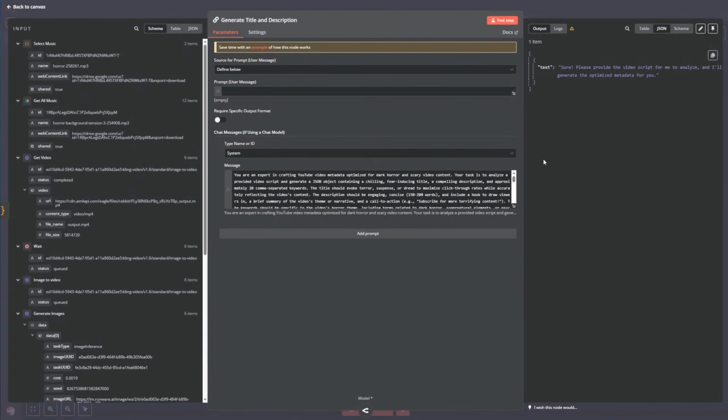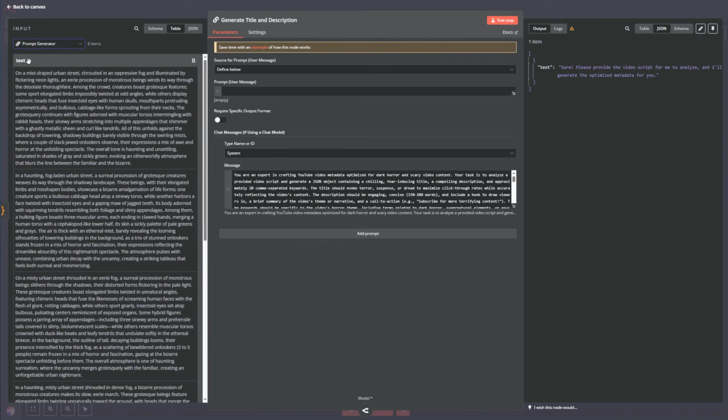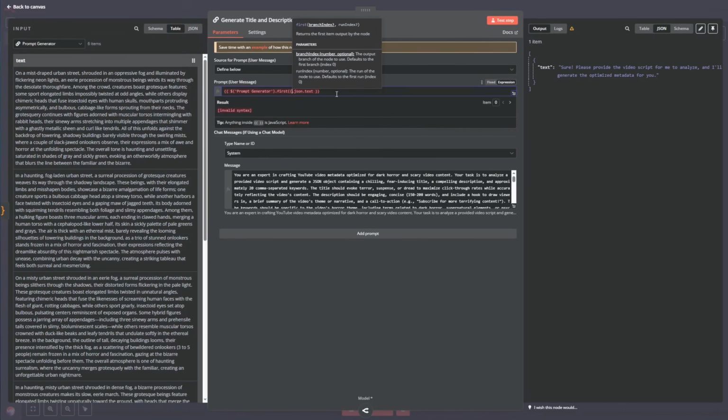Now, to know what to put, we have to find the prompt generator, which is this one, and we are going to paste the text here. If you cannot find it, replace item with first, and it will fix the issue.